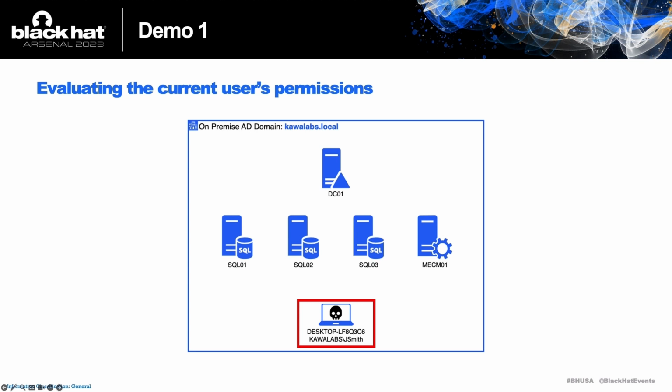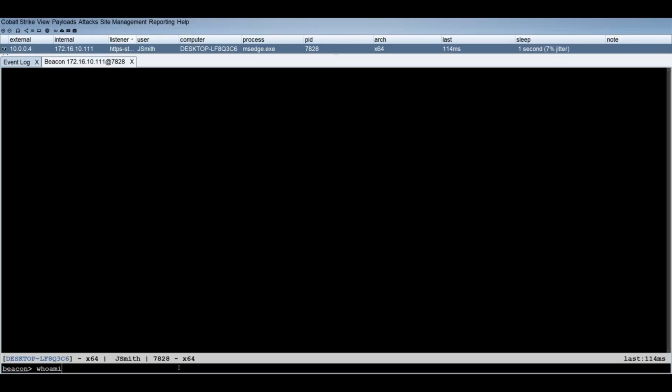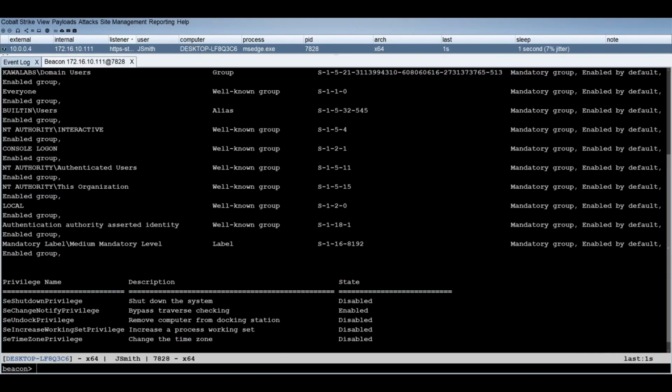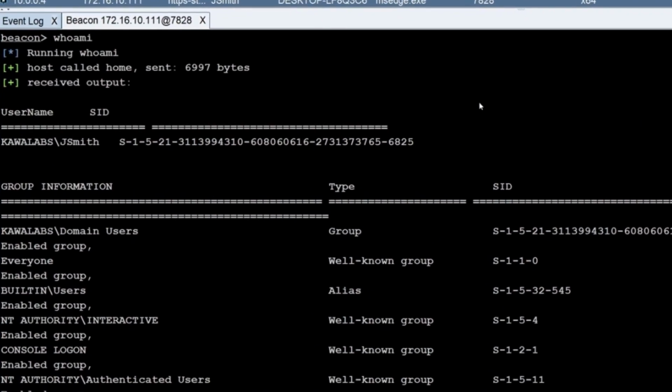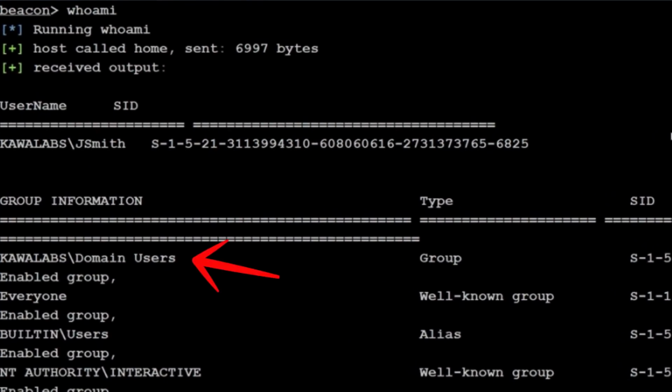In this demo, and to be fair, in the majority of the following demos, I'm going to be operating from a compromised Windows 10 workstation located in the Kawa Labs domain in the context of the Jeff Smith domain user account. I thought we'd just start by evaluating this user's permissions just to make sure they're not anything crazy like a domain administrator, and they truly are just an unprivileged user in the Kawa Labs domain. All right, a short and sweet demo to see what our user's permissions are in the domain. And as we can see, J Smith is just a regular domain user.